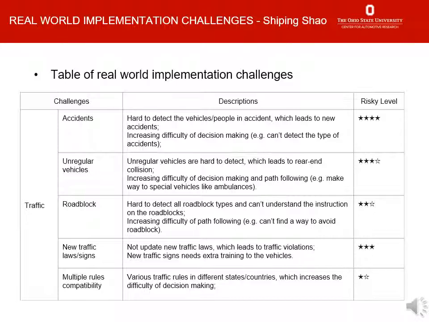And the new traffic law and fine: some states will publish new traffic laws, and the vehicle will not update the law in a short time, which lets the vehicle disobey the new traffic law. The last one is multiple rules compatibility. For vehicles in different countries or states, it will increase the difficulty of decision making because they have different traffic laws.